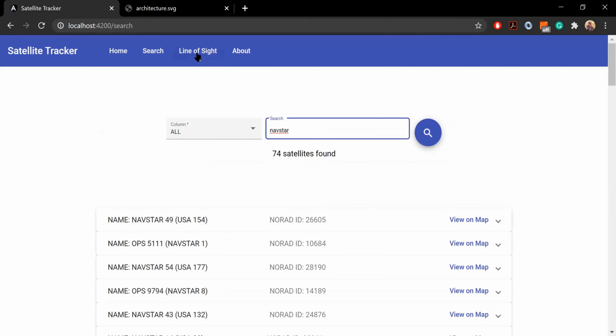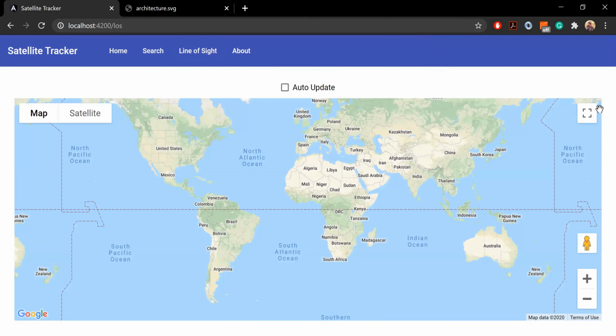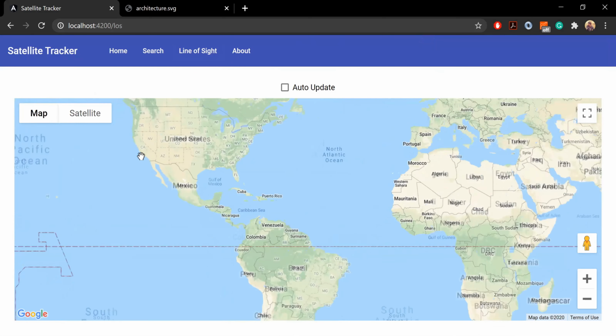The next part of the application is the line of sight. Here I can choose any location on the map, and it will show all the satellites that are visible from that location. By visibility, it means the satellites which are above the horizon and can potentially have a line of sight from that location. So let's click on Los Angeles.